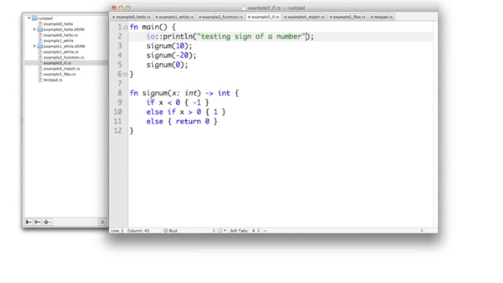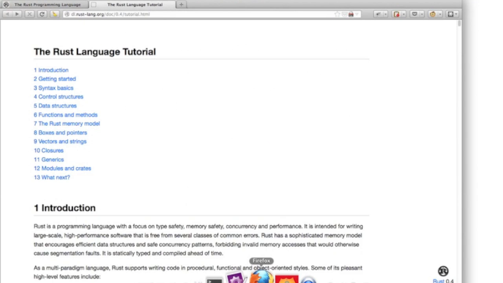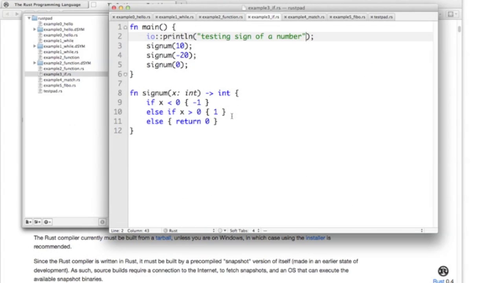In this case, we have a basic if clause and another function, signnum, which takes in x. By the way, all these examples are from the Rust website. There's a tutorial on the Rust website, and I'm pretty much walking through these functions. Signnum takes in an int and returns an int.